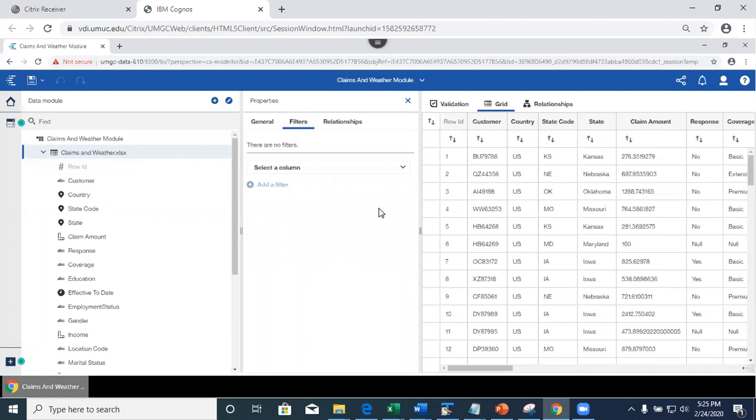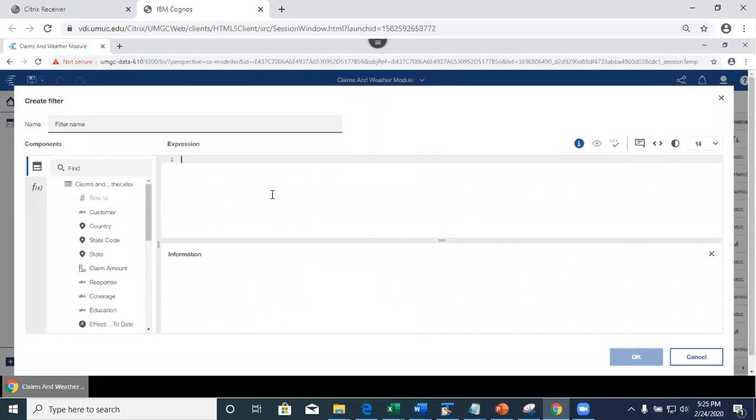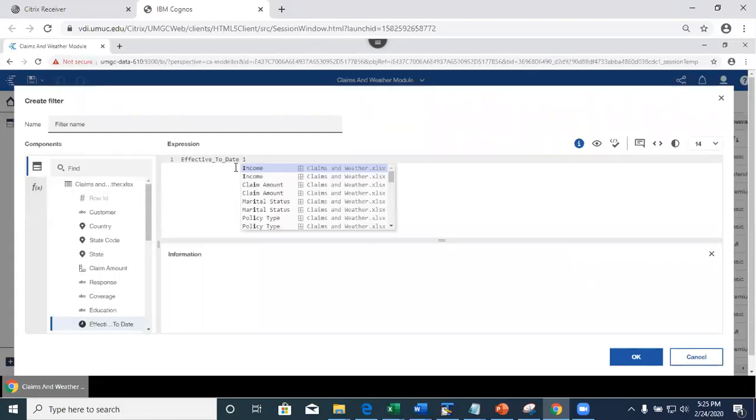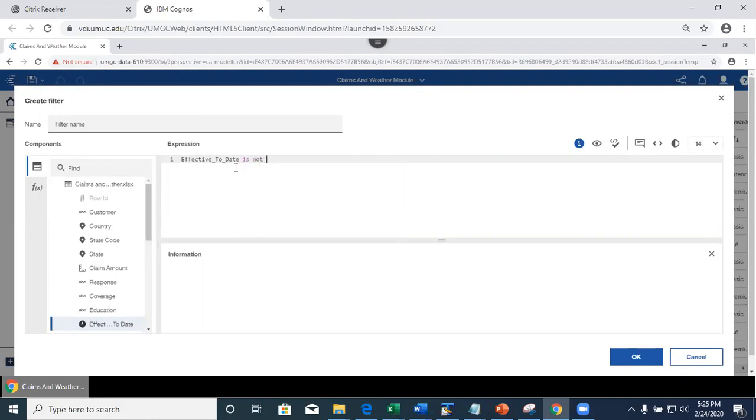Now what I have to do is, in this case, let's select the expression editor. I want to use the expression editor, right? I'm gonna add a filter here, and it's gonna open my expression editor. And I want to say this, effective to date. To do this, I can just drag and drop. See, those are my fields here, effective to date, right? I can just type it. I can type is not missing, and it's gonna find it for me. Sometimes it finds it, sometimes it doesn't, okay?